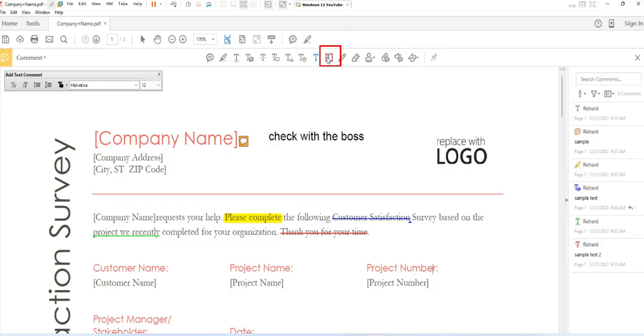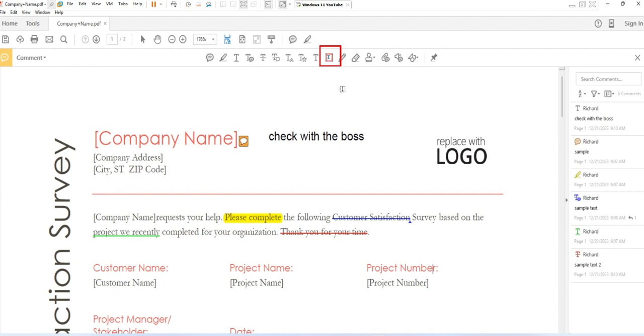Add text box. Click Add text box. You can type a comment directly onto the PDF. Different from the Add Text Comment tool, this tool encloses the comment in a text box.